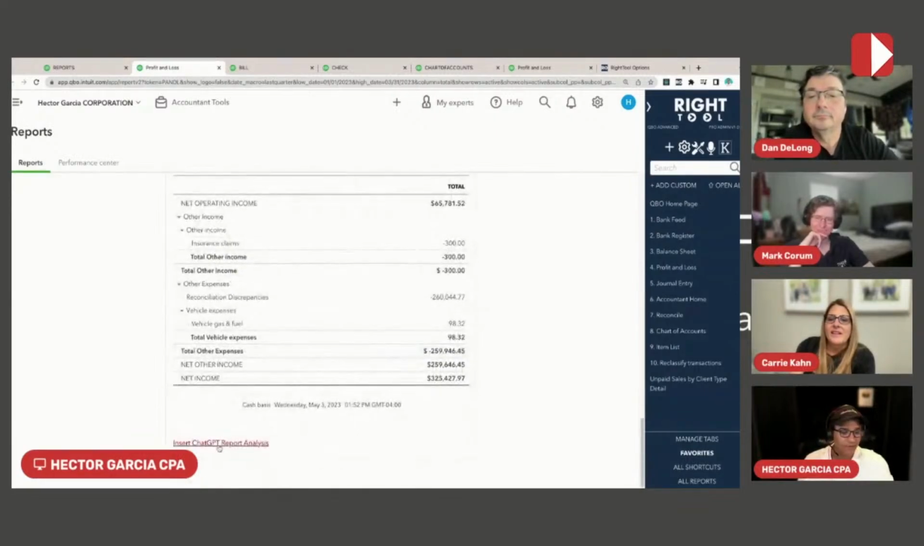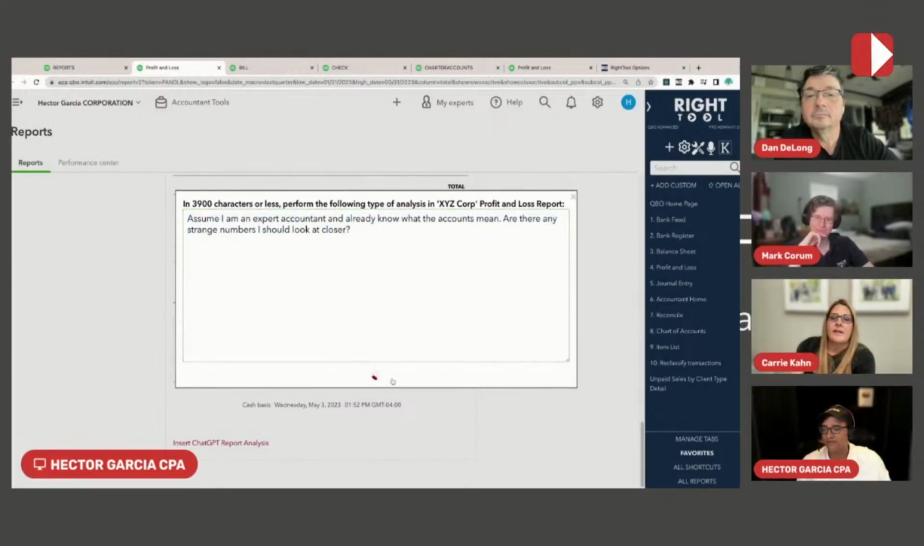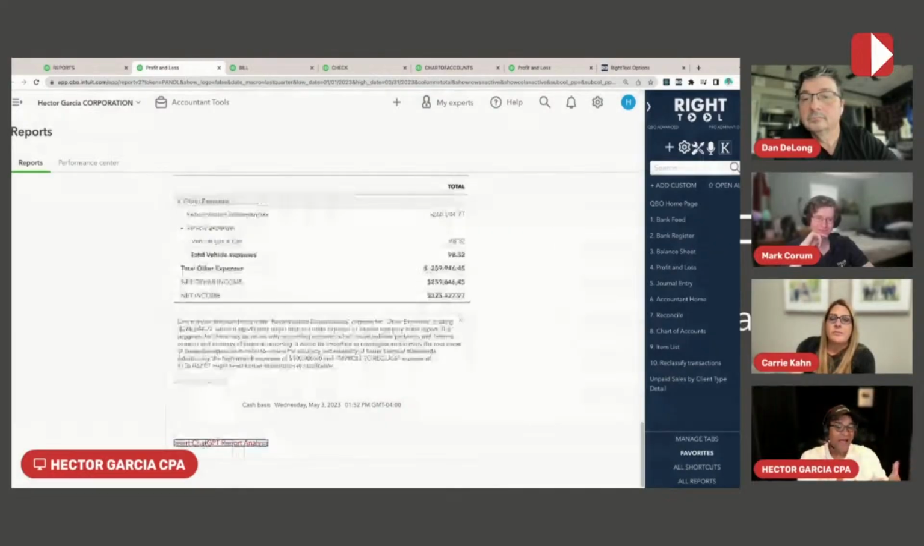and click insert ChatGPT report analysis, and then we have a prompt built in already, but you can use whatever prompt you want. You can say, hey, this is a construction company and I'm looking for the biggest expenses, or whatever. You can tell it whatever you want. Then you click on Ask ChatGPT. This will literally copy the P&L, and it hides the company name. It just calls it XYZ Corp. It copies the P&L, puts it in ChatGPT through the API, asks the question, and then comes back, and whatever the answer is, it puts it in the notes here.